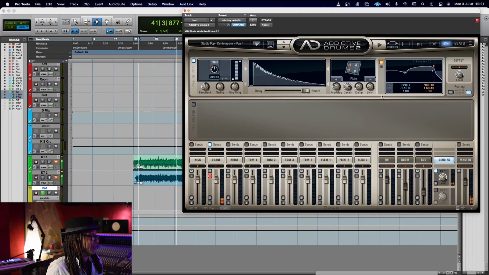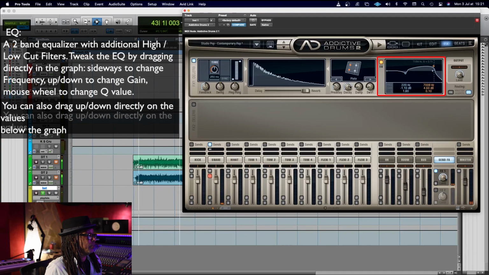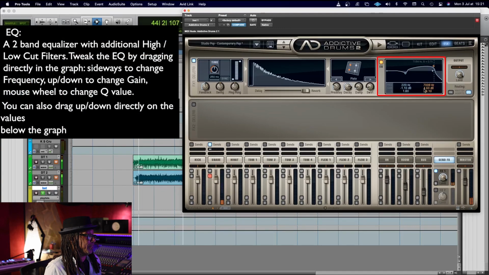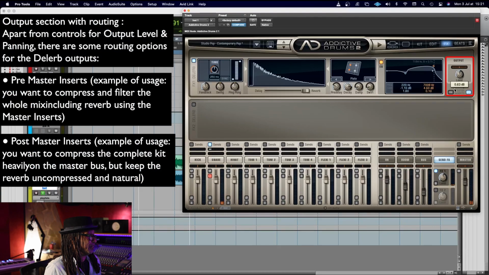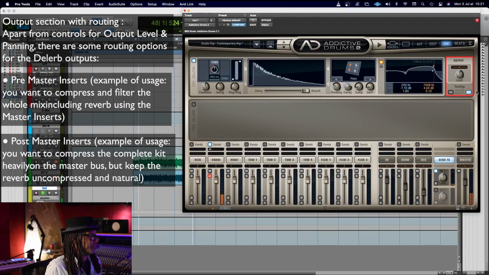I like the plate. And then you can see here there's an EQ for your effects. It's a 2-band EQ. And you also have your output. That's a little bit too much reverb. Just bring that down a little bit. You also got pre and you got post.